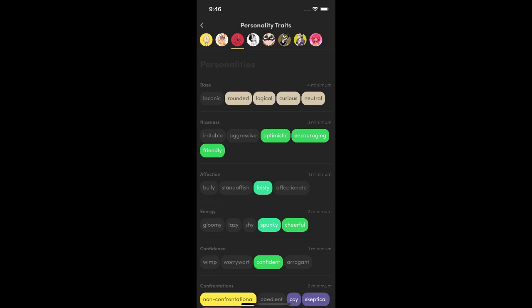The first list controls the Kaji's basic speech pattern. With laconic, they tend to respond a little more short, saying things like "I see" more frequently. Rounded, they have a little more personality with everything they say, but they won't be as silly as selecting silly or as sarcastic as selecting sarcastic. Logical, they prefer to speak in full sentences. And curious, they may ask more questions. And finally, neutral, they may come across a little more indifferent or indecisive sometimes.